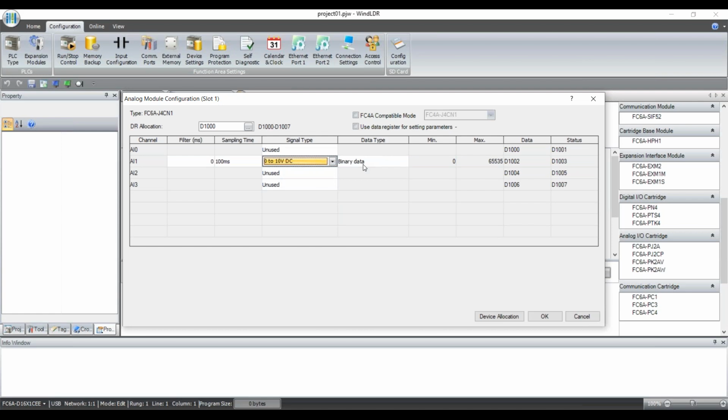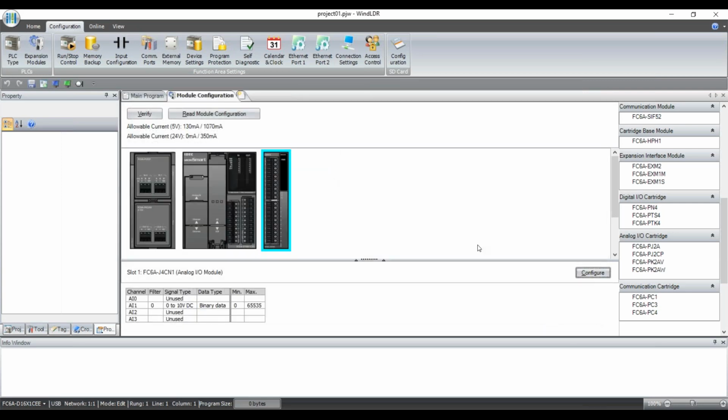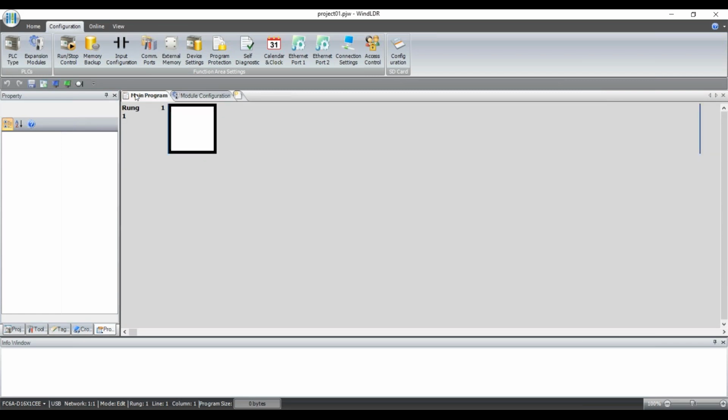I'm going to leave it at binary data, that's fine. We'll do the scaling outside of this instruction. The minimum is 0, the max is 65,535. If you remember from the presentation, that's just the max value range that you can have in a word, 16 bits. This card has 16-bit resolution. So again, we'll have values from 0 to 65,535, and they'll be stored in data register D1002. If I click OK, that's really all I need to do as far as the configuration. It's set up so I can go and start programming. So I'll click here on main program to get back into our workspace.